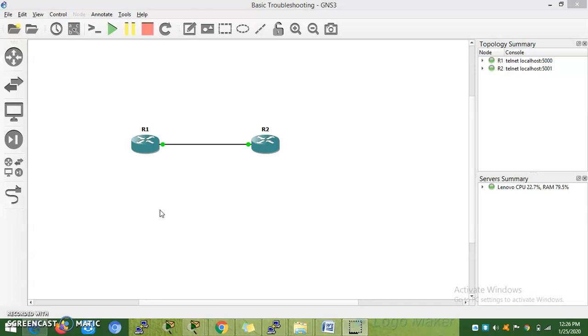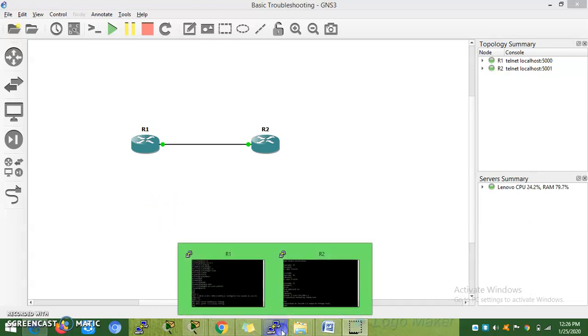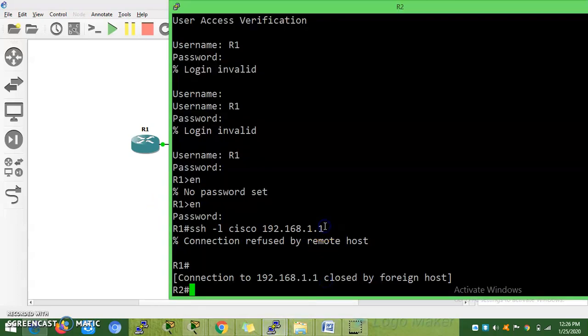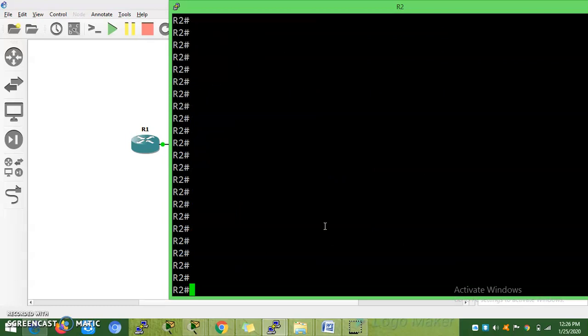In this video I'm going to explain how to enable SSH. For remote access, you can watch my previous video to fix the issue in remote access and the command to enable remote access. In this video we are going to see how to enable SSH.